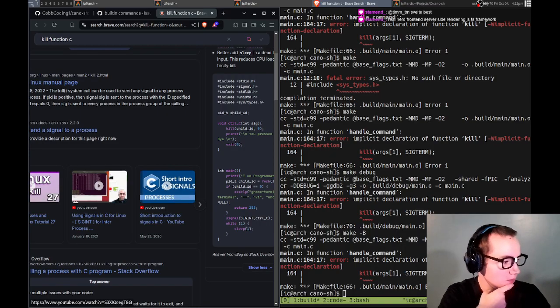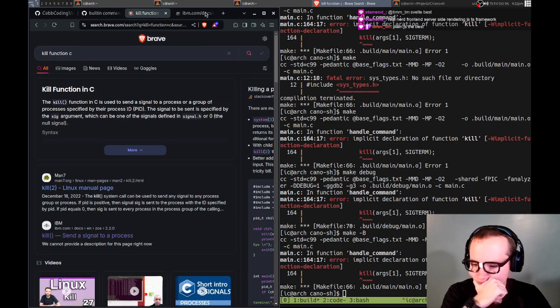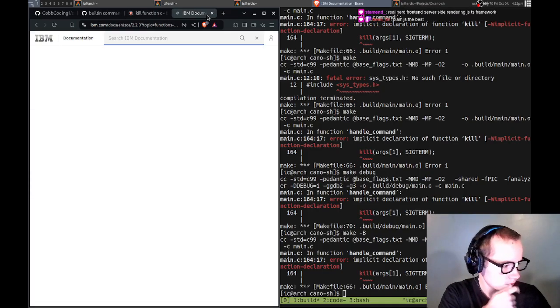Svelte best. True. Real nerd front end server side rendering JS TypeScript framework. Very true. Stam knows what's up. Stam's a professional web developer. Plain JS is the best.